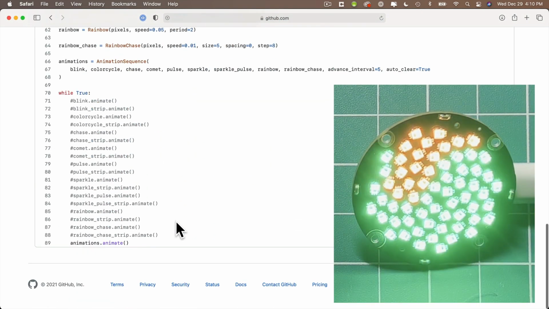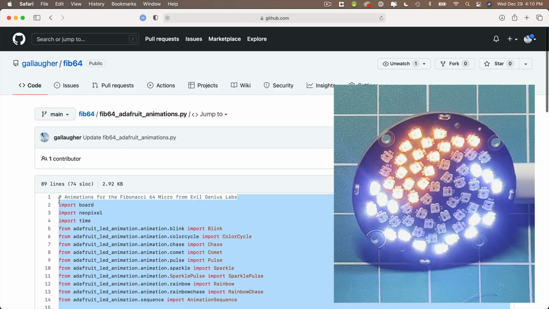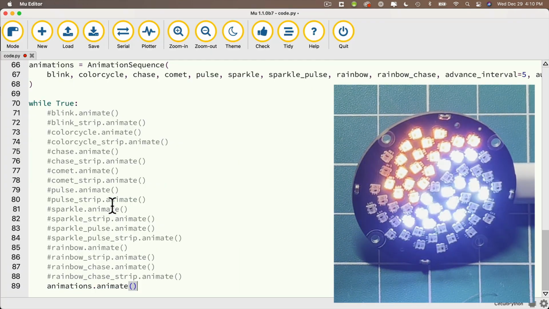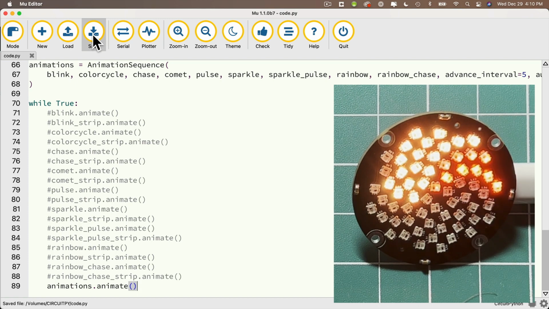Now, I've got another file in this repo that will cycle through most of the animations in the Adafruit_LED_animations library. Unfortunately, I destroyed my board before getting a good video of this in action. That's why you see some of the lights aren't animating properly, but give it a try for more LED goodness.